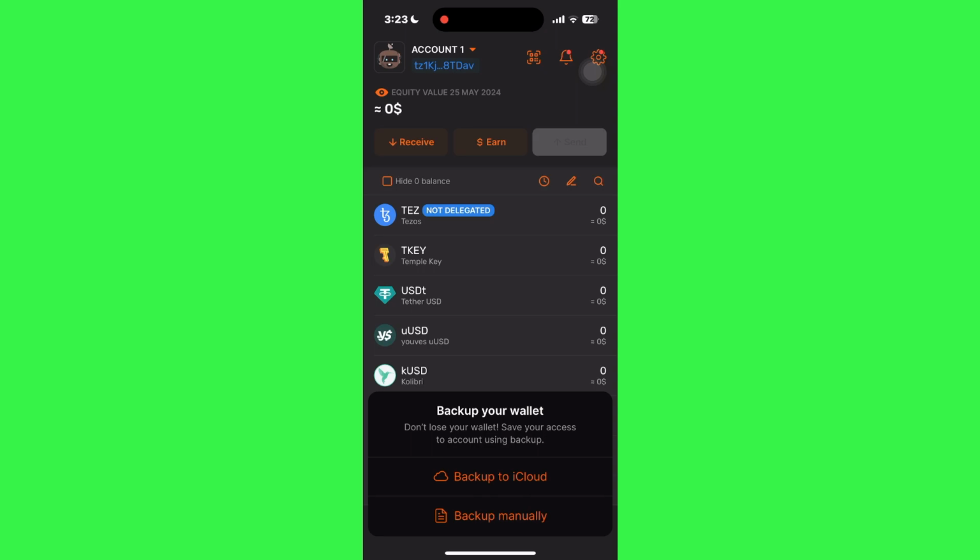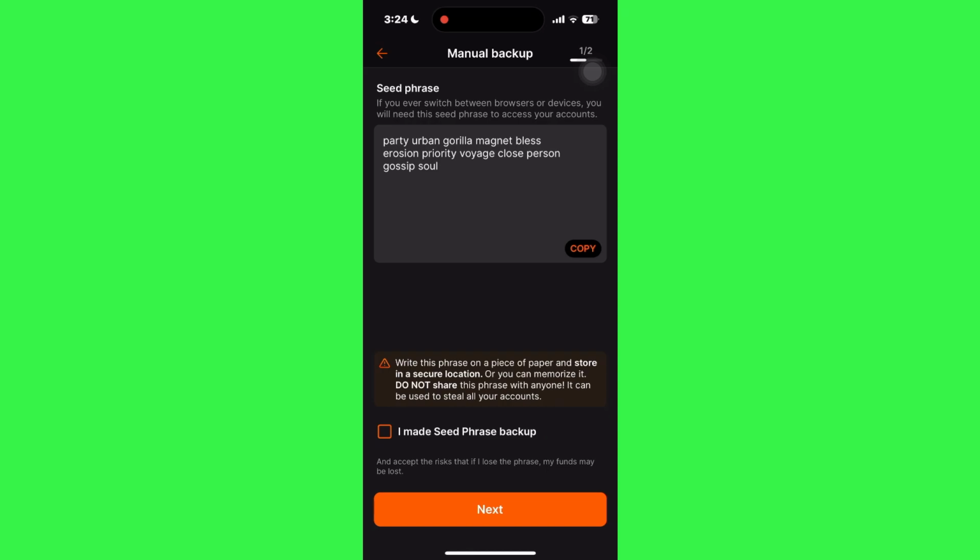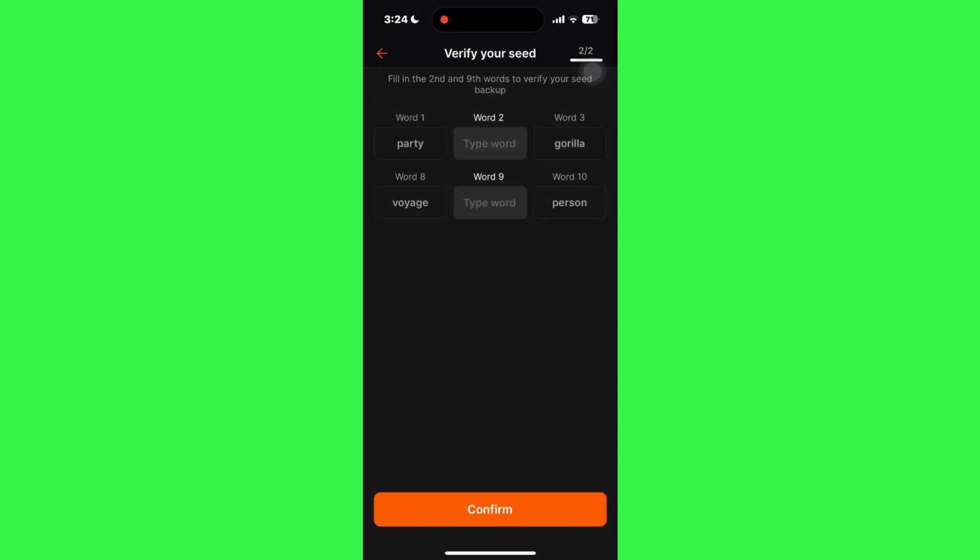After that, you will be asked to either back up your secret phrase manually or using iCloud if you are on iPhone. So, I will choose the second one and then write this phrase somewhere safe. After you have backed it up, checkmark this statement and tap on the Next button.